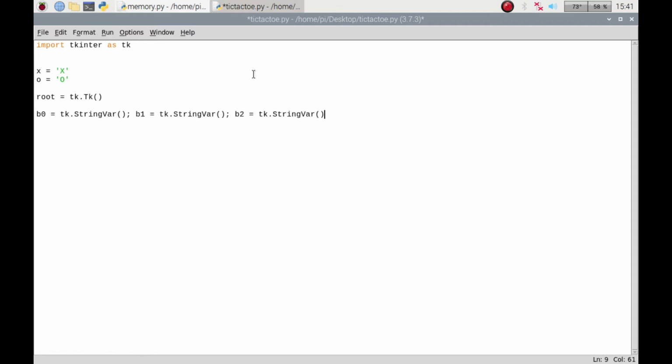Okay, so we've created that line, and let's just copy that and paste that in a couple of times so we don't have to write it all out. And this will be b3, this will be b6, and this will be b4, this will be b7, and this will be button, well, oops. Right, so we've got our string variables.